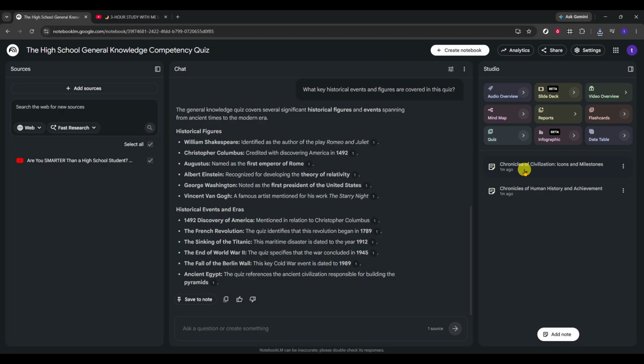After that, move to the right-hand panel and locate the note you just saved. On that note, click the three-dot menu. This opens additional actions for the selected note. If you have multiple notes in the panel, take a second to confirm you're opening the menu for the correct one before moving on. From the menu that appears, click Export to Docs.